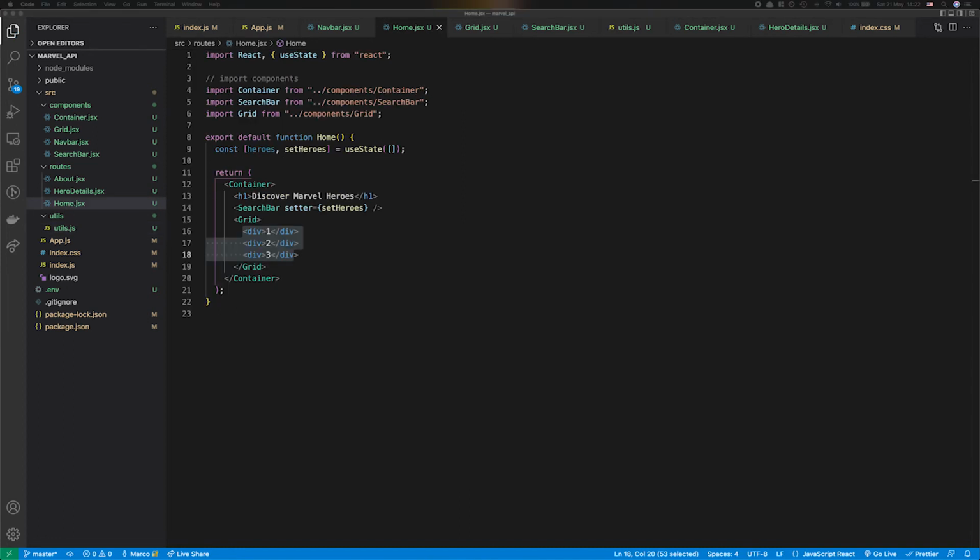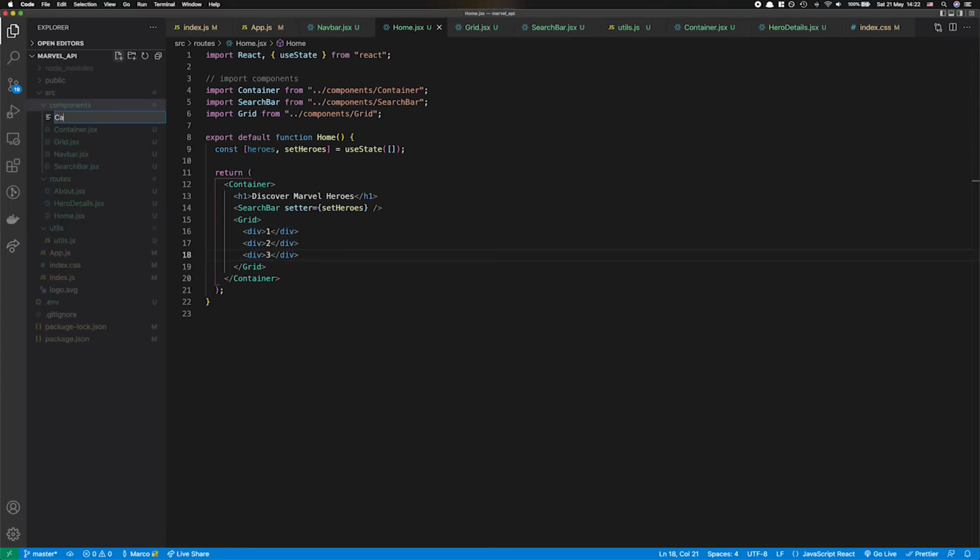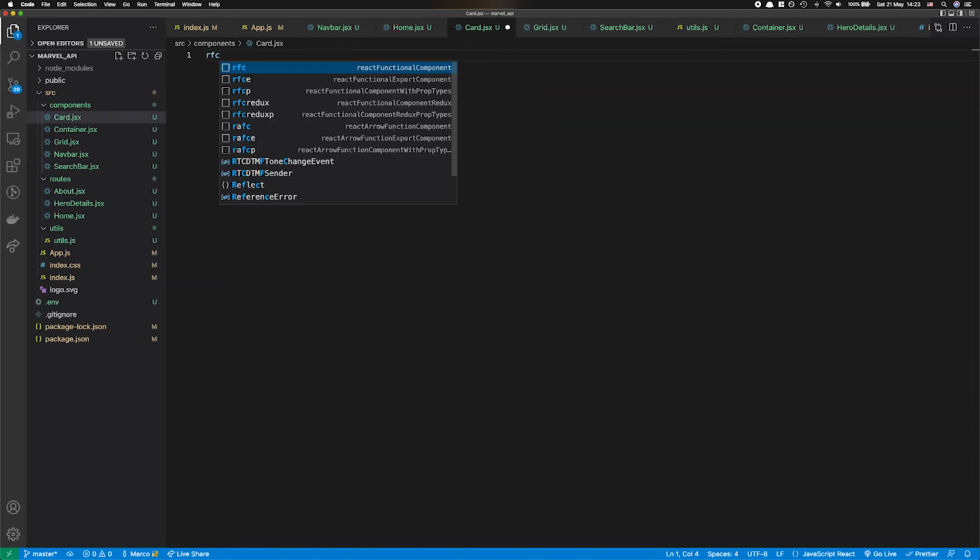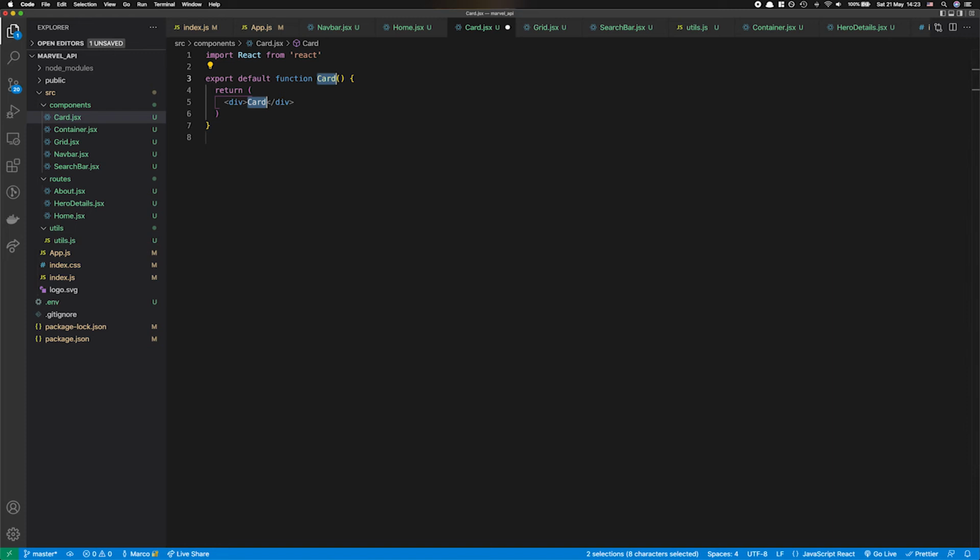Nice. Now we can start creating our cards, which is basically where the data are going to be displayed, which is basically, yeah, a card, like the image and then the name. Don't think of anything too complex. Basically in the component, I'm just going to create the card component, the JSX, using my handy-dandy shortcut.